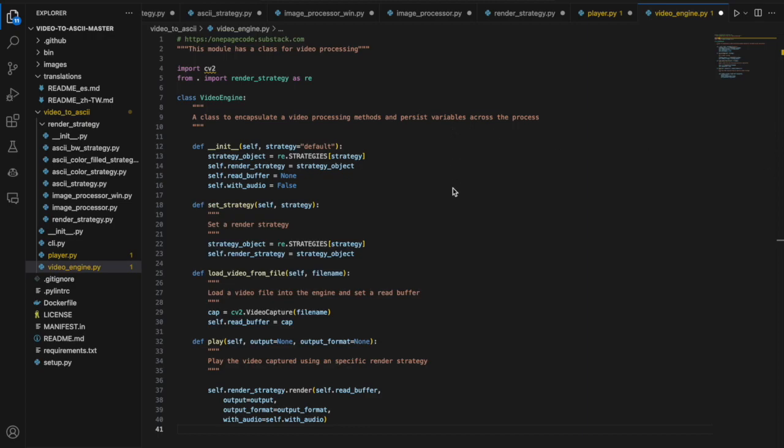The class has a method called play that takes two optional arguments called output and output_format. It plays the video captured by using the specific render strategy set in the render_strategy variable. It calls the render method of the render strategy object and passes the read_buffer, the output_format, and the with_audio variables as arguments.